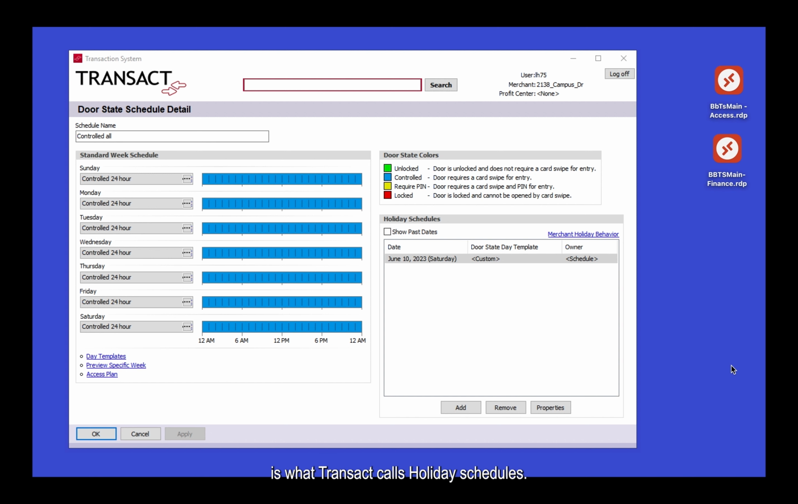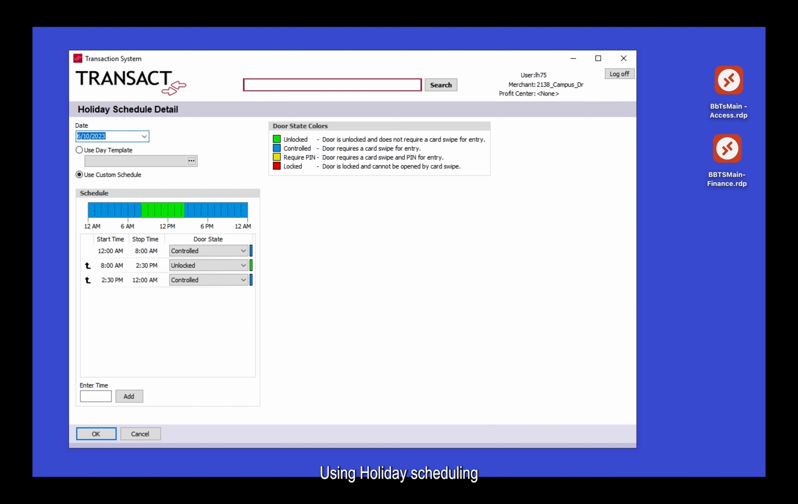On the right is what Transact calls holiday schedules. It is a best practice to apply a holiday schedule when you need a door to change. Using holiday scheduling lets you limit changes to a specific date. It lets you schedule door changes in advance and prevents a scenario where someone unlocks a door, then doesn't return the door to its previous state the next day.